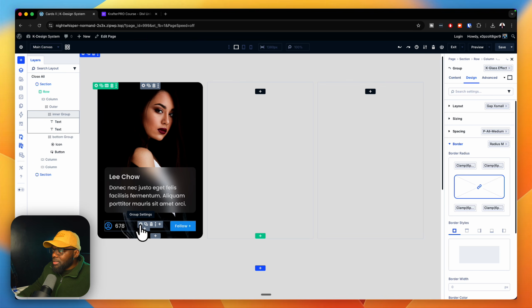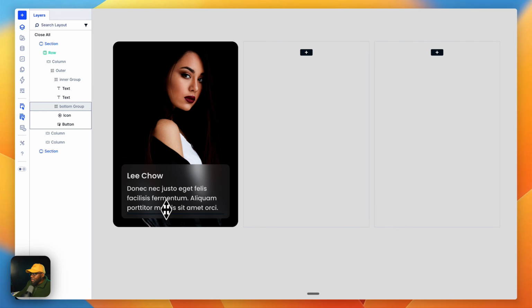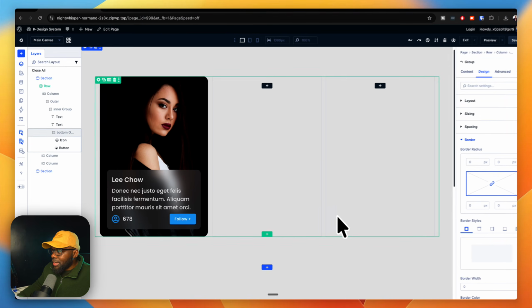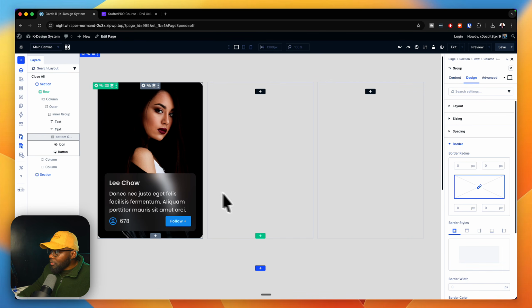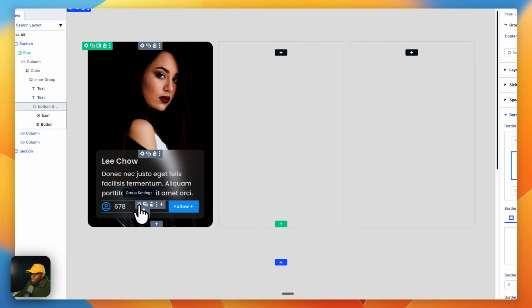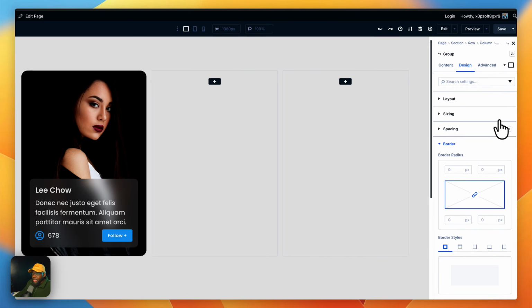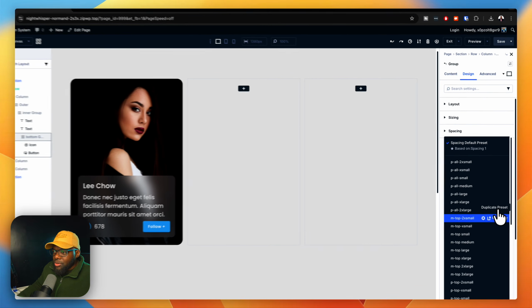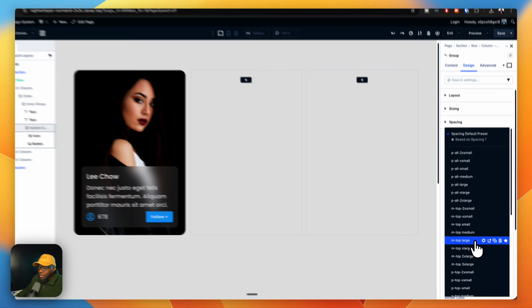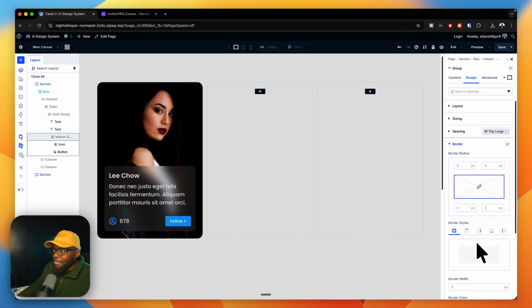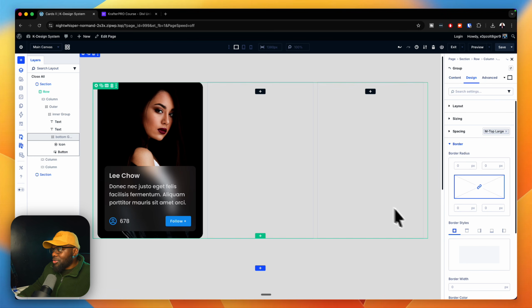So if we want this bottom group here inside the inner group, well, we need to drag and drop it and let go. You see that? Or you can use the layers as well over here. So the final thing I'm going to do to this design is to select this inner group and add my spacing. So this time I'm going to add margin top large. Okay. So now our spacing is perfect and everything is looking great.